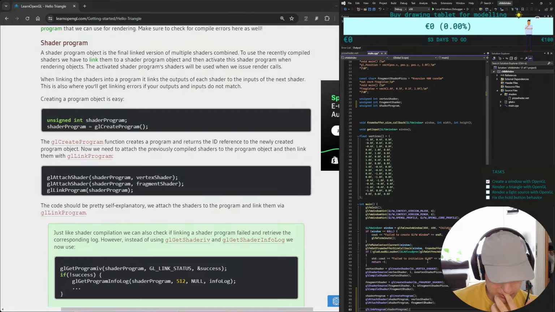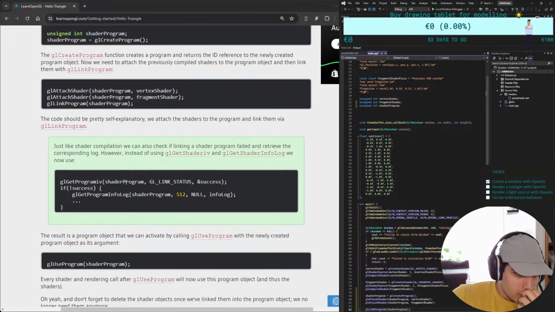I have to teach myself to click downwards. Okay.